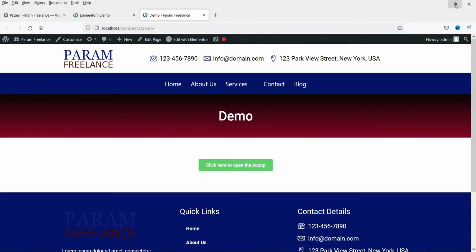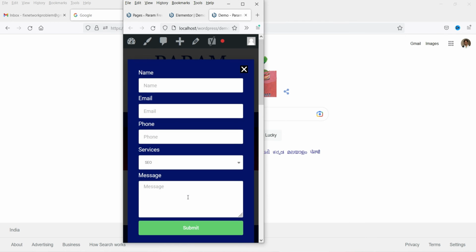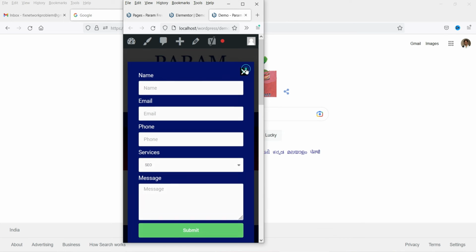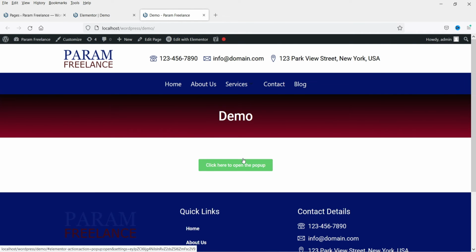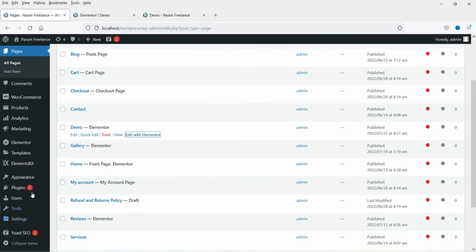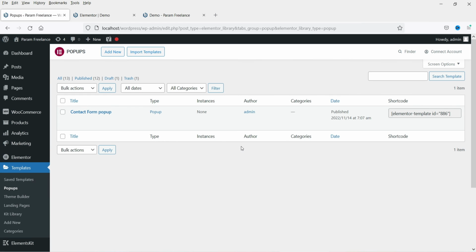Let's reduce the width of the window and click on it, and this is how it will look on the mobile device. Now let's see, right now we have the pop-up in the middle of the window. Now let's see how we can show the pop-up contact form in the right side of the window. So let's go to the templates and go to pop-ups again. We are going to create a new pop-up here.